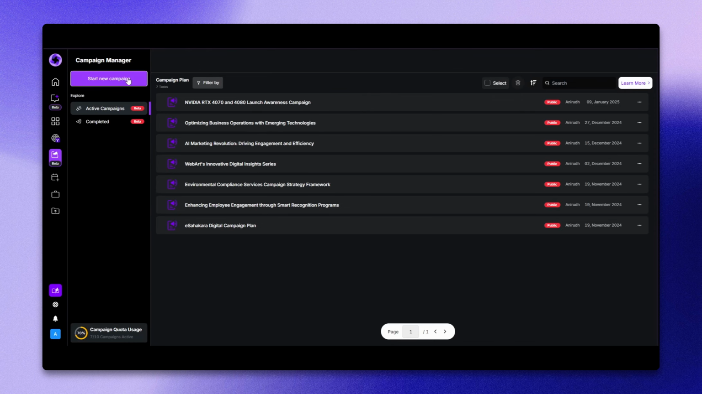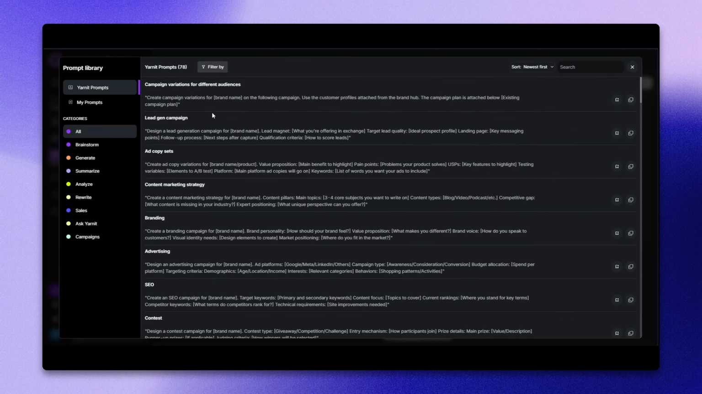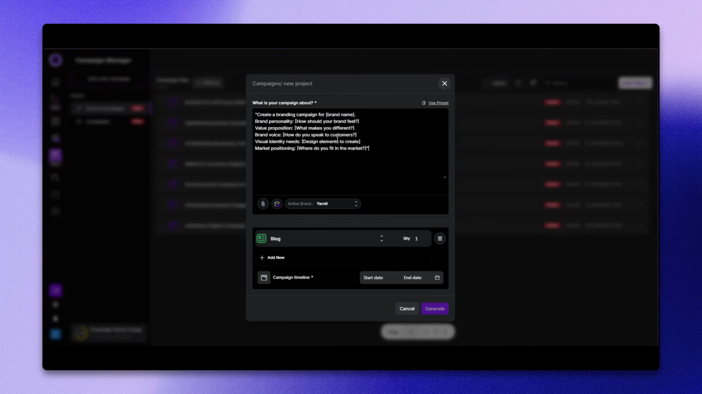To initiate a new campaign, just hit the Start Campaign button and provide a few insights about your campaign concept. For this demo, let's say we're going with a rebranding campaign. I'm selecting that option. Now, let's dive into the branding campaign. Suppose we want to tailor it for Yarnit. The brand personality should resonate with Yarnit.